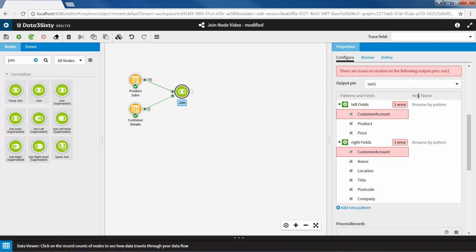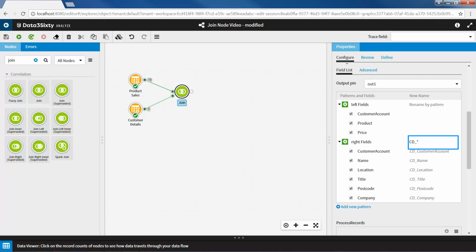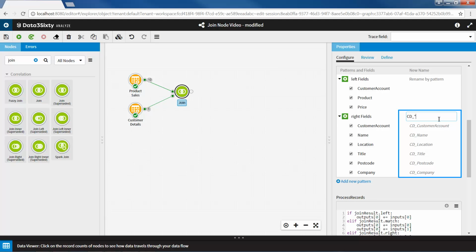The third option is to rename all fields in a dataset by renaming with a pattern. If we hover over Rename by Pattern, a tooltip appears that provides an example of how the renaming should be written. The star character, i.e. the wildcard sign, represents the current field names, and anything else will be added to the name. For example, we can enter CD for customer details _ and the star sign, then press enter. You will see the new field names all have a CD _ in front of the original field names.